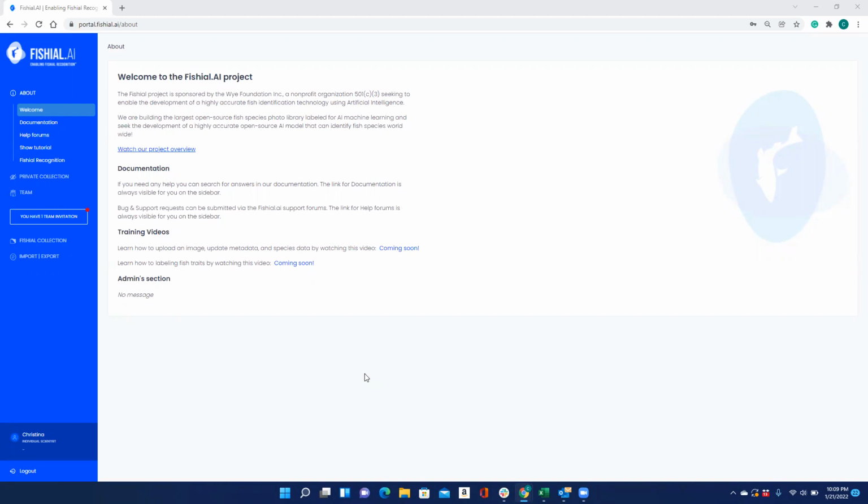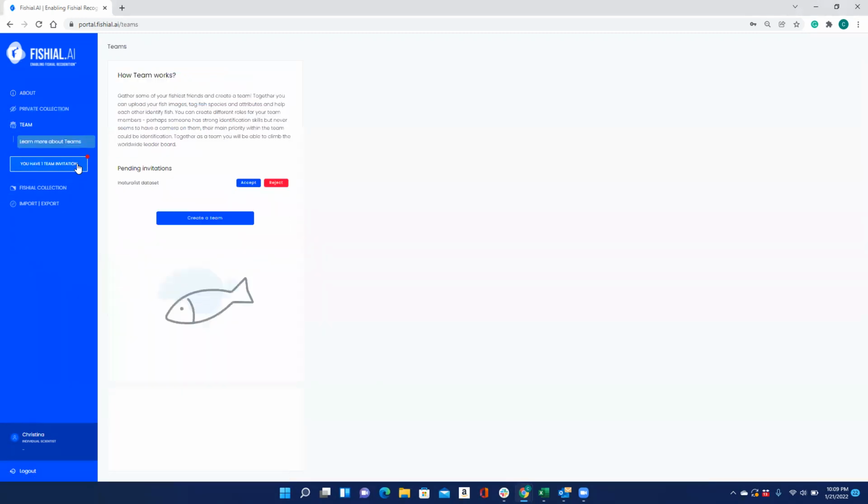From the About page, you're going to navigate using the left side navigation towards Team. You can see here that you have a notification letting you know that you have one new team invitation. This means that somebody has invited you to join their team. Click on that invitation and then click on whether you accept or reject that invitation.